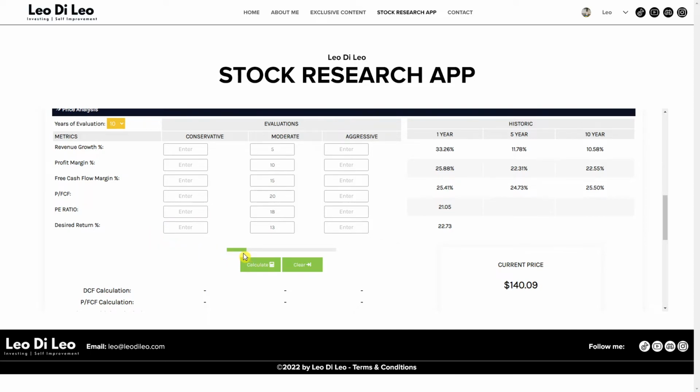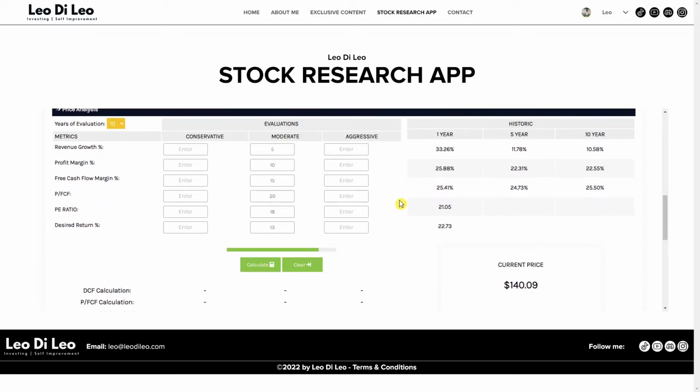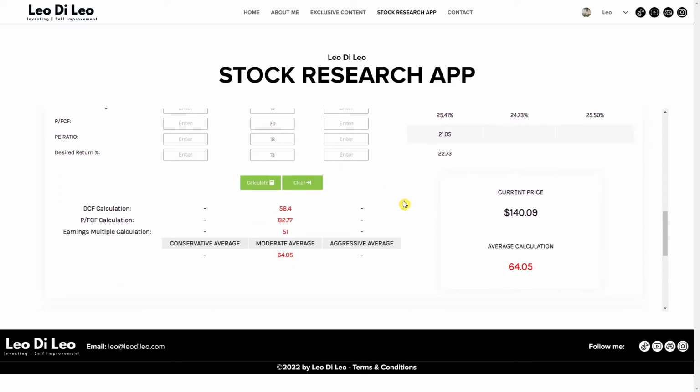This software is going to run the numbers. The current price of Apple is $140.09. So what the software is going to do is run all the different calculations, and it's going to spit out our average calculation. So, folks, the average calculation for Apple would be $64.